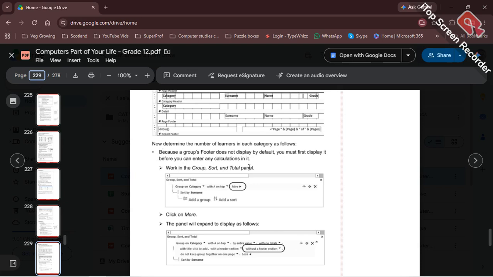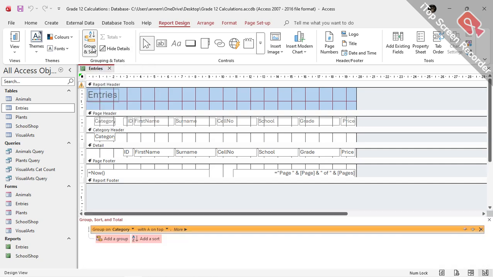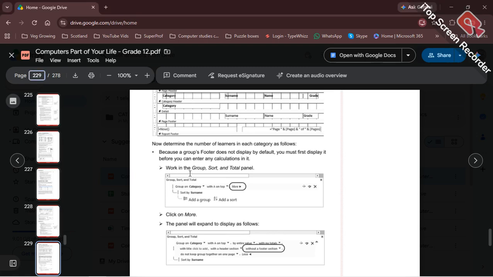Working the group, sort, and total panel. I'm just trying to find that quick. All right, so group, sort, and total panel. That is here under the report design, right in front of me the whole time. So let's click on that to activate that. Right, now I've got my group, sort, and total. Group and category with A on top, more, add a group, add a sort. So that's what we see when we get started.